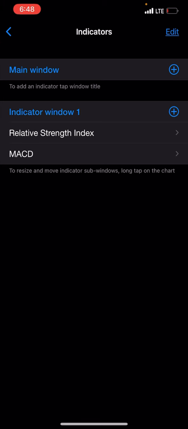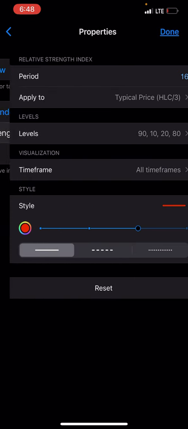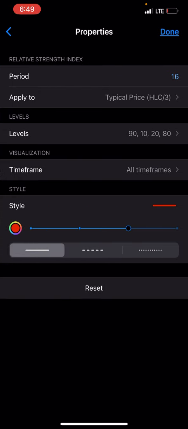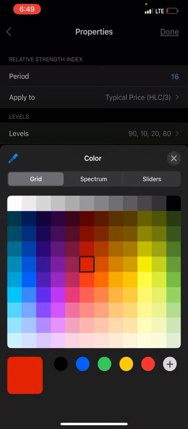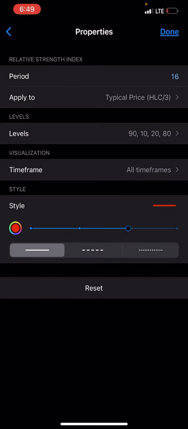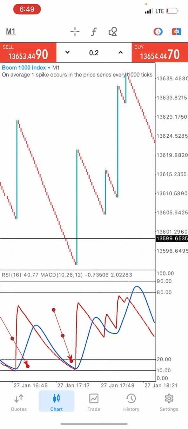Now let me show you the settings for this strategy. We have just 2 indicators, the RSI and the MACD. The first thing we bring in is the RSI. We click in, period is 16, applied to typical price. Levels here, we have the 90, the 10, the 20, the 80. Under style we use red color and click done.